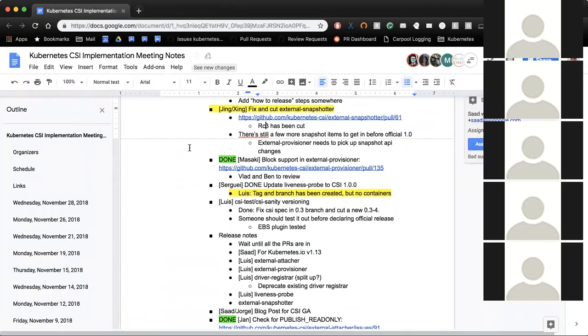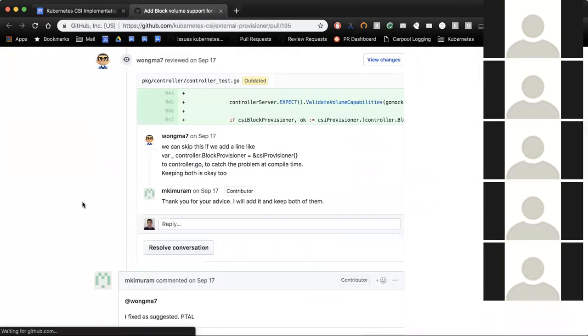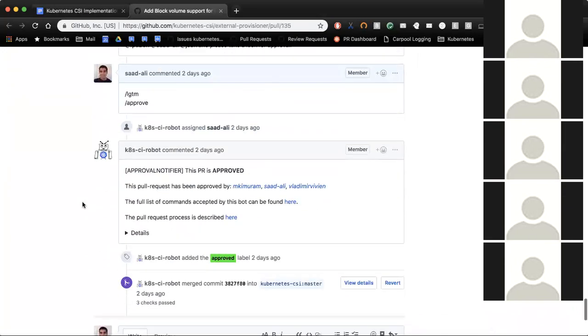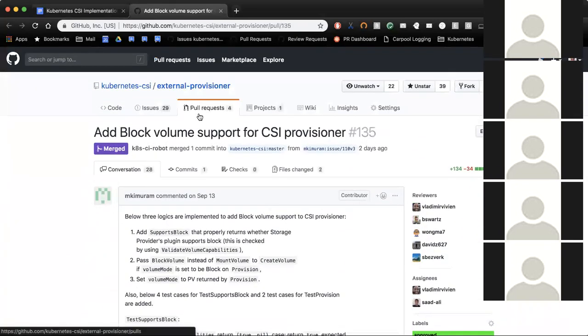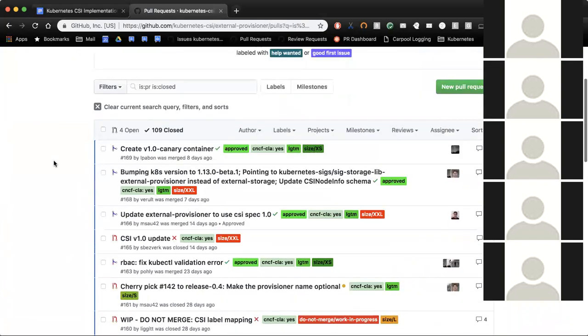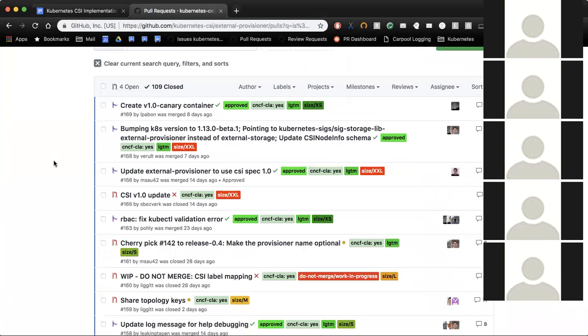Thank you. Next up is block support in the external provisioner. I think I reviewed and LGTM'd this, and it's been merged since. We're going to have to do a new release of the external provisioner. I think, Xing, you're going to do that anyway, and so this will get picked up as part of that. It should be cherry picked, so that's the other thing we need to do here: go through and look at the PRs that have been merged and make sure they're actually cherry picked to the 1.0 branch.